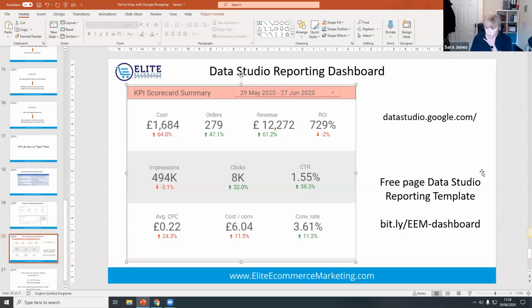So what I've done is, I know you can see this, but I can't because I've moved down. I have actually got a free Data Studio reporting template. This link, bit.ly EEM dashboard, bypasses the opt-in. So it just takes you to the landing page where there is a link to the dashboard, a video explaining how to set it up, and instructions. It's got written instructions and a video to show you how to get that set up.